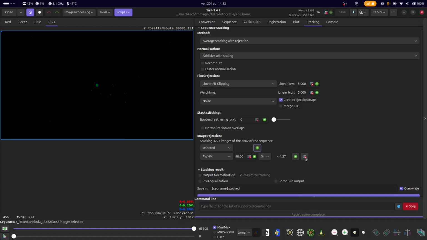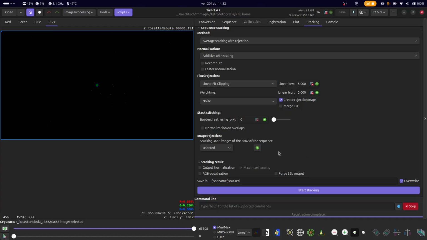You can do this, but I'm not going to do this since we did our rejection earlier in the registration and plot tab. So I'm going to have no filters here and I'll double check everything, so like the name of the stack and the overwrite option. That means that if you decide to stack another time, then the previous file will be overwritten. So what are we waiting for? Let's click start stacking.